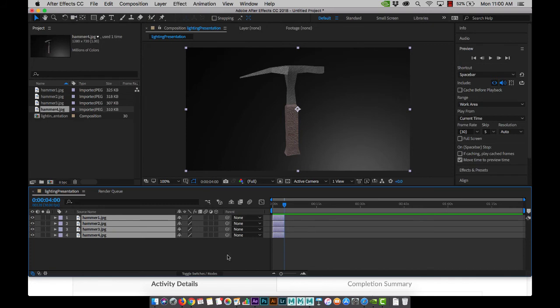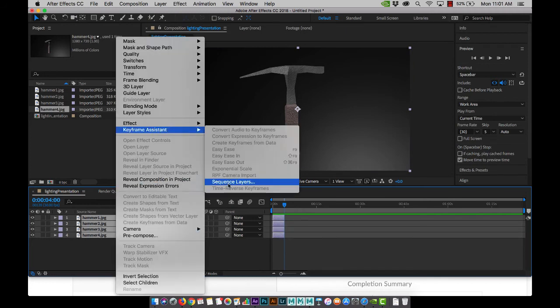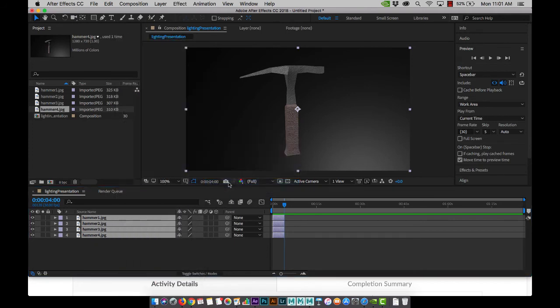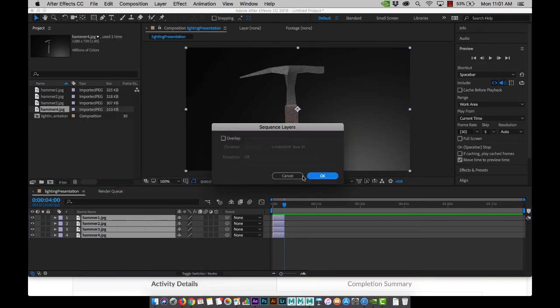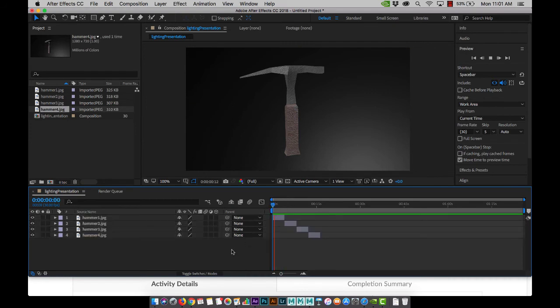We'll see. So then what I can do is I can grab my top one, hold shift, grab my bottom. If I right mouse click and go to Keyframe Assistance, I can sequence my layers. And then I can hit OK. Now it'll go through them one at a time without any gray space between. Okay, so this is kind of what I'm looking for.